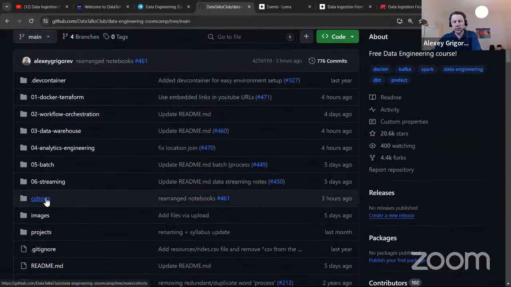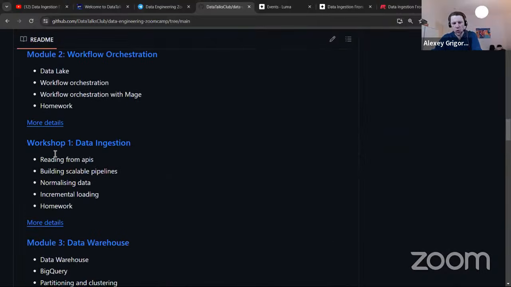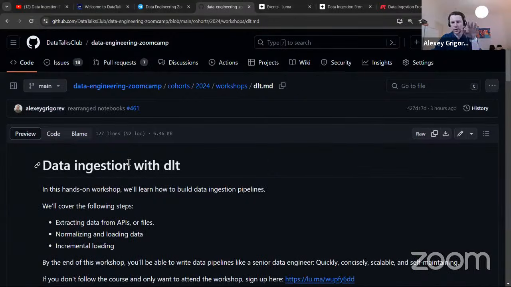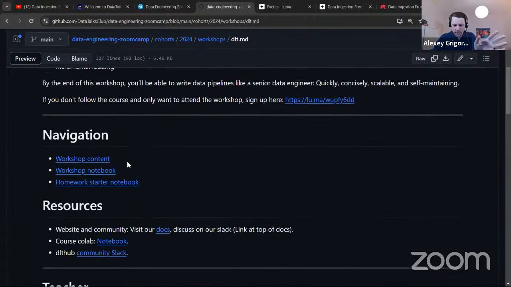and in the course we have many different topics. And right now we are here. We're talking about data ingestion. And you can just click more details here, and you will go directly to the file we're interested in. So this is the file that Adrien will refer to, I think, but this is the kind of entry point to this workshop. There are some links.